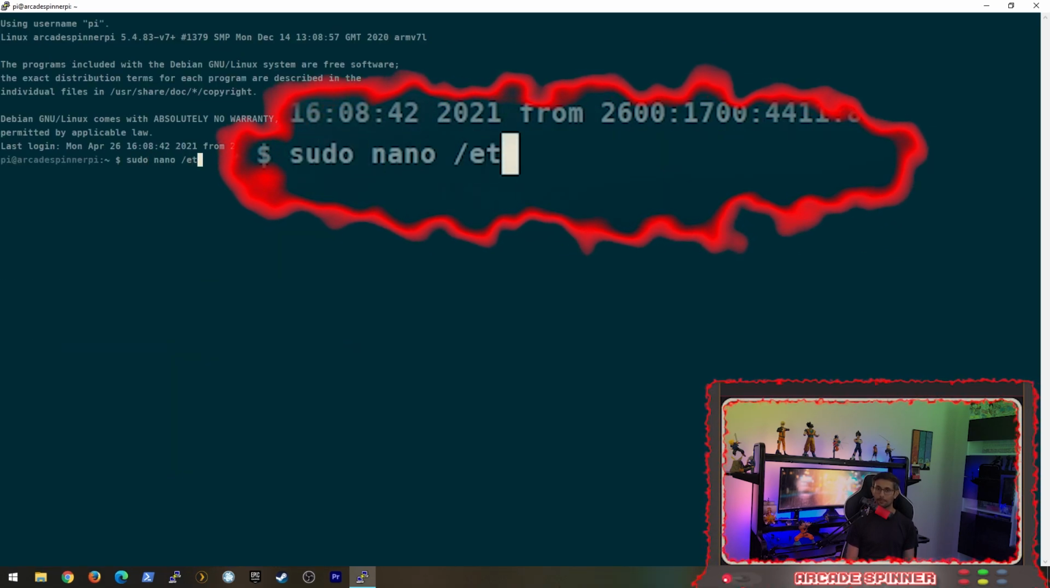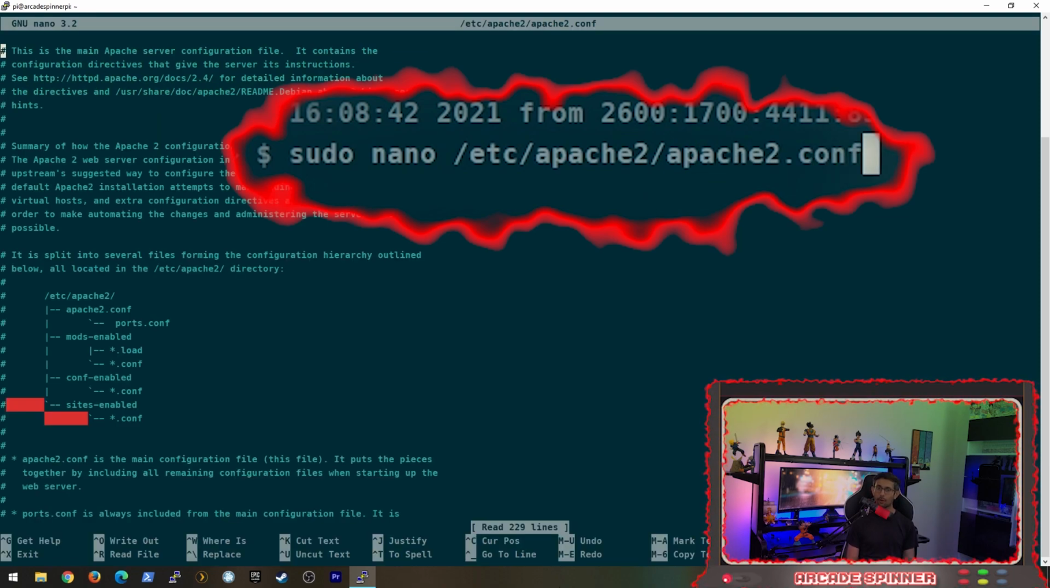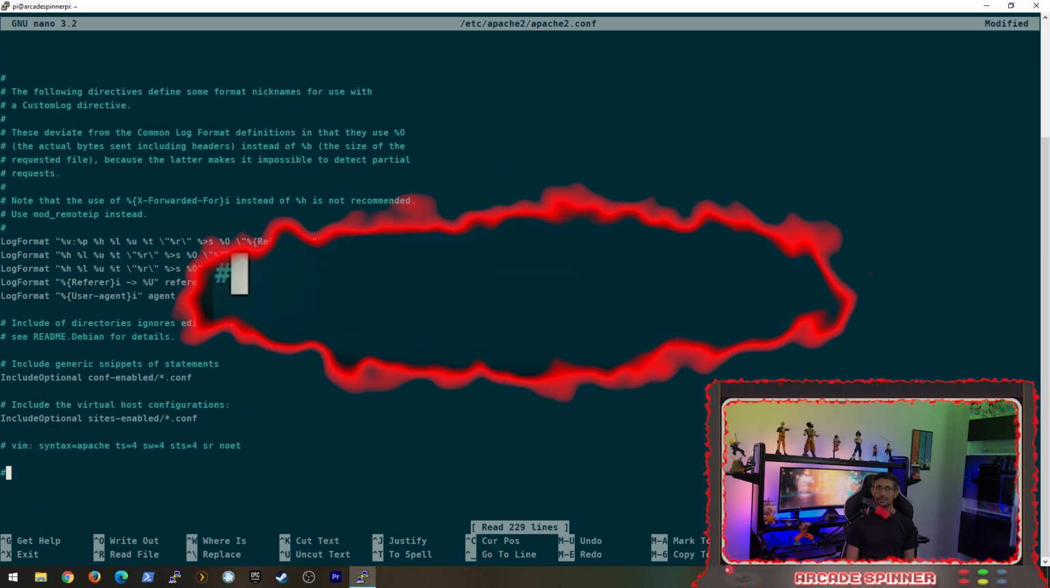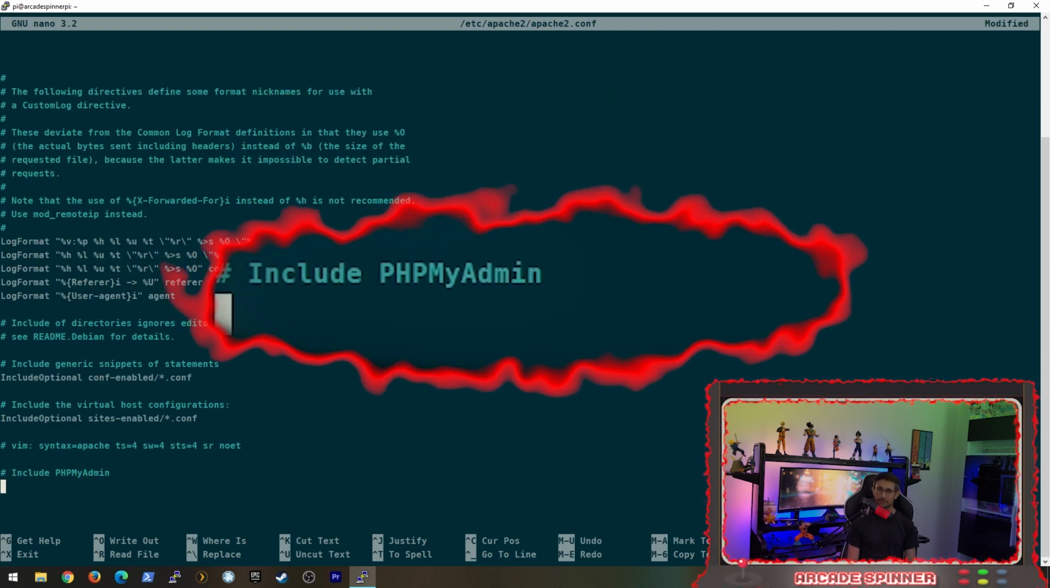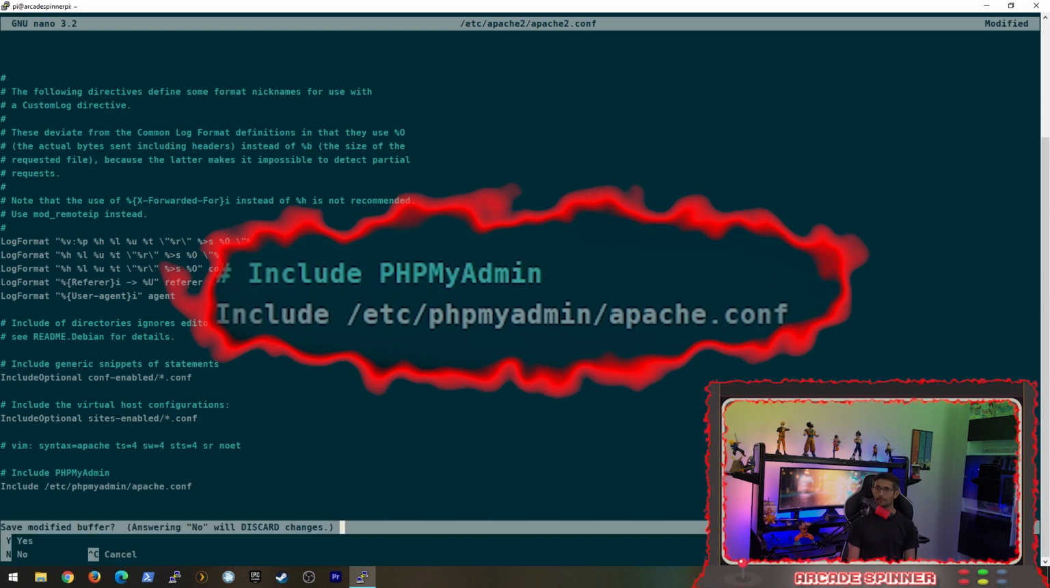Next, we need to let Apache's configuration become aware of our PHPMyAdmin config. Run the following command and go all the way to the bottom of the file. We need to add a line to include the Apache config from PHPMyAdmin's installed location. Without this line, you'll run into access problems when trying to reach PHPMyAdmin. Hit Ctrl X and then answer with Y, followed by the enter key.